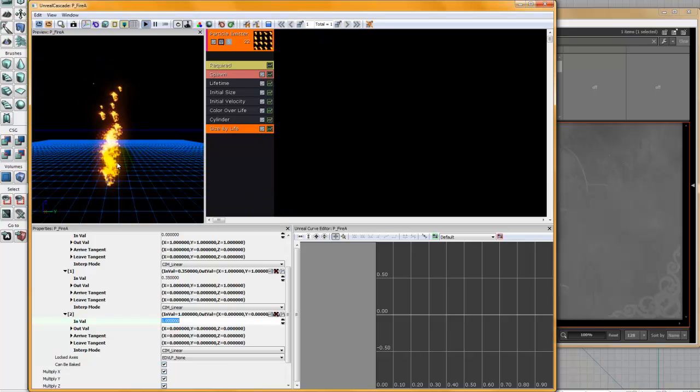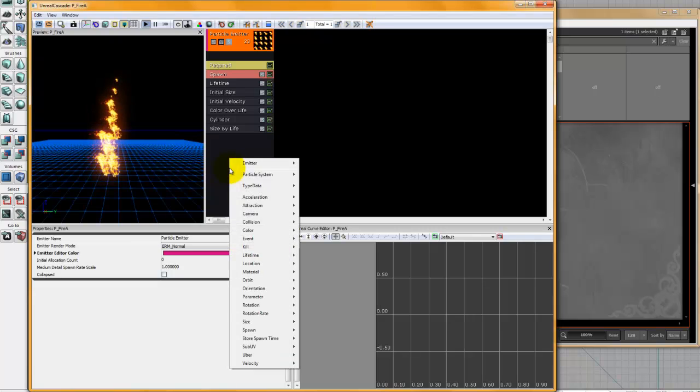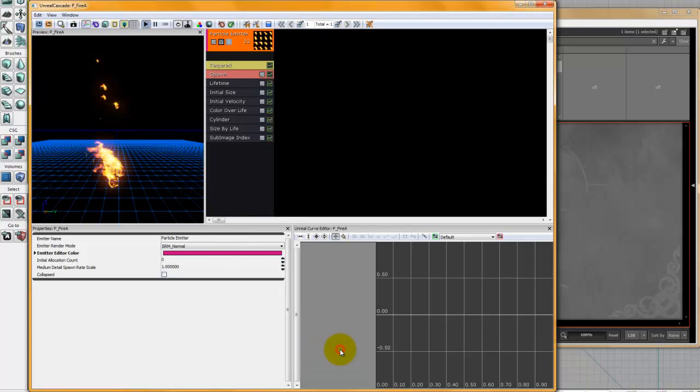Now if you look closely at this, it looks alright, but you'll notice it's spawning the same image over and over. That's because we need one final value, and that's the sub UV. So if we just add a sub image index, now it's spawning a whole bunch of different particles. Well, it's cycling through that sub UV image, and it's generating all that for us.